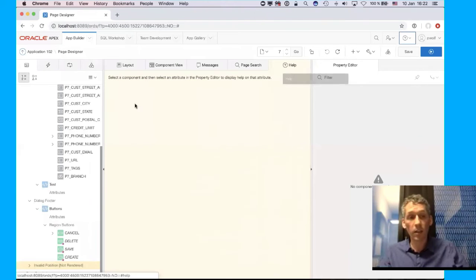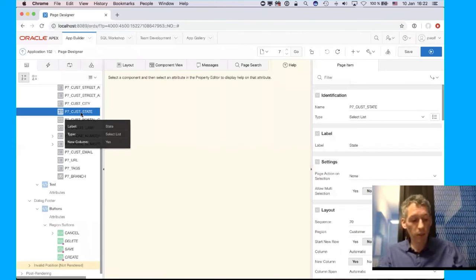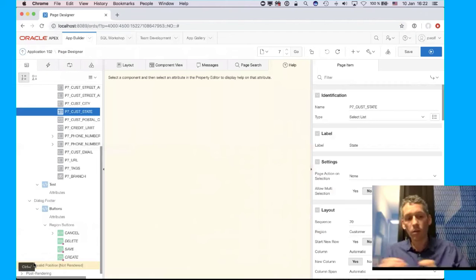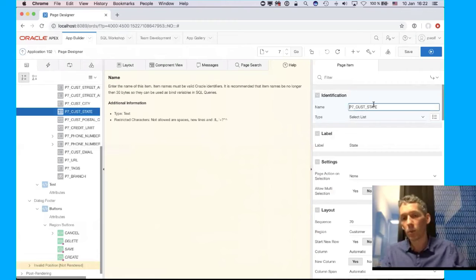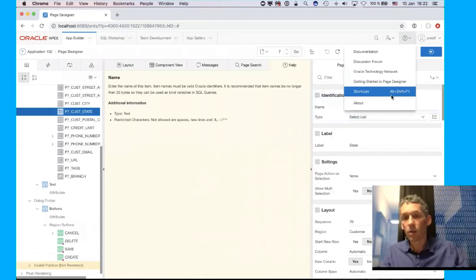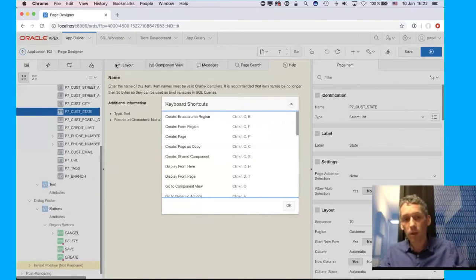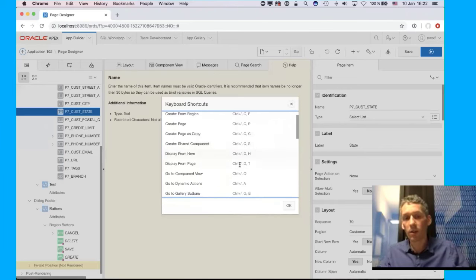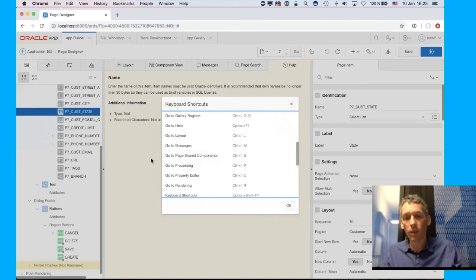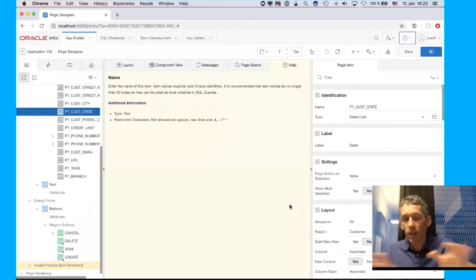Another one is property editor. So if I quickly want to navigate over to property editor, I can press Control and the slash, and you see it down here. It shows you that it's now in command mode. And if I type in E, it will put focus into the property editor. And if we have a look up here, most of the components within Page Designer do have such a shortcut so that you can quickly navigate to layout, to messages, to the rendering tree, and so on. So a quick way to use your keyboard to navigate around.